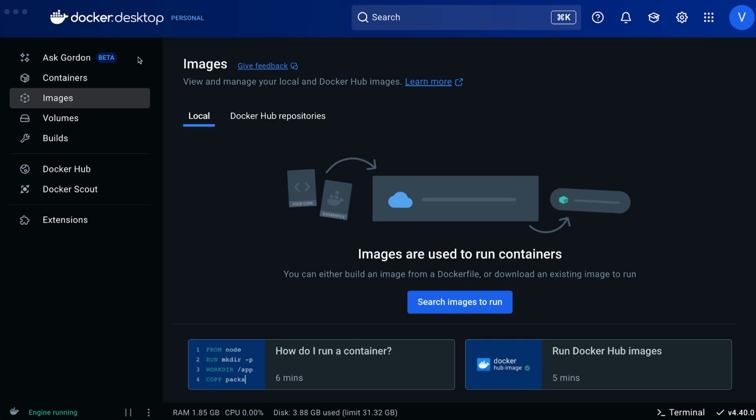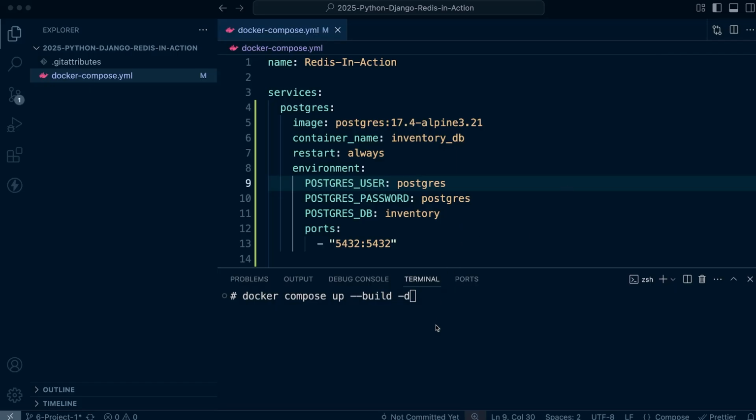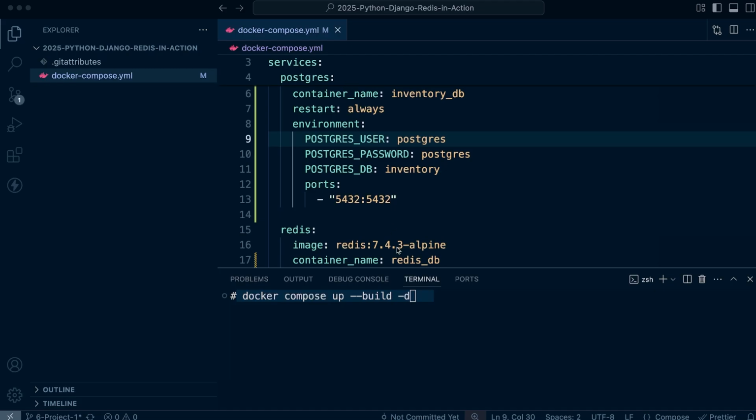So I've gone ahead and removed all the containers and images from Docker Desktop to start fresh. And now we simply need to run docker compose up with the build and the -d flag. The docker compose up starts your services as defined in our Docker Compose YAML file. Build forces Docker to rebuild or build the images before starting the containers. This can be useful when you're changing code dependencies or Dockerfiles, and it ensures you're running the latest version of your app. And then finally, the -d flag runs the containers in detach mode, meaning they run in the background. So we won't see the logs here in our terminal.